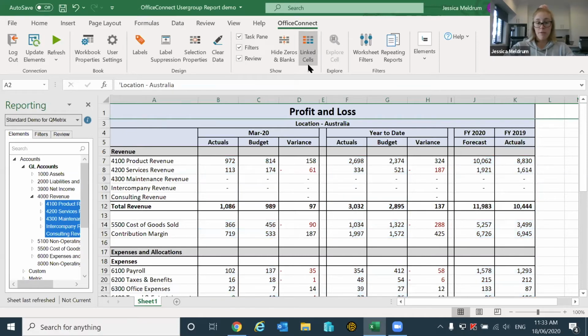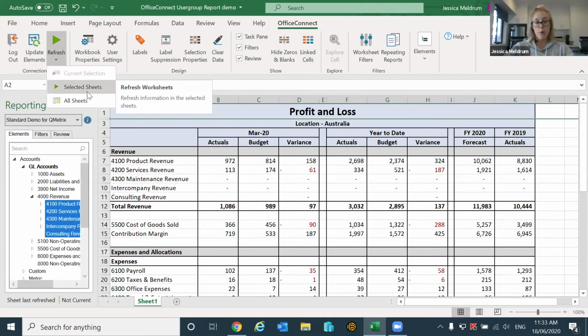When you go and refresh your report, if you're just selecting the green play icon, you're only refreshing the current worksheet. However, if you select the drop-down icon, you can control what you're refreshing. So you've got the option to just refresh your current worksheet, or you can refresh the entire workbook.